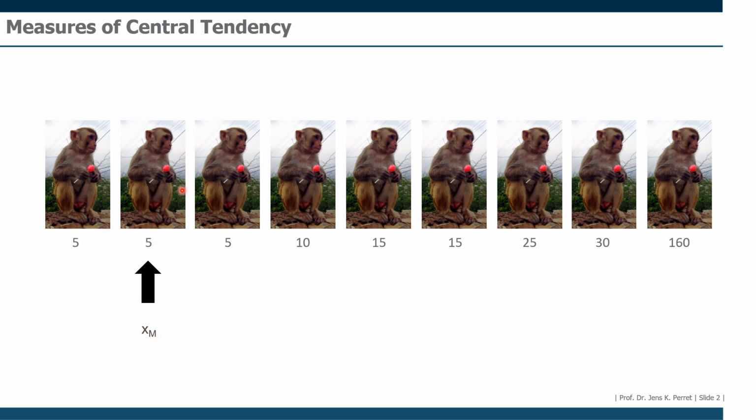So the mode is 5 independent of these countries. It's about the value. Well, that's already the mode, the most frequent one.